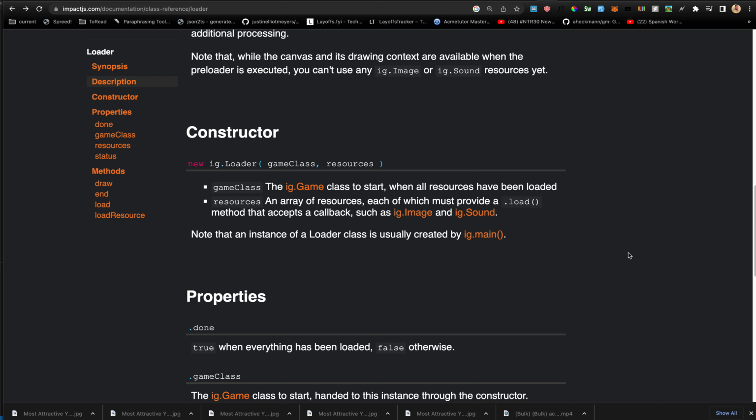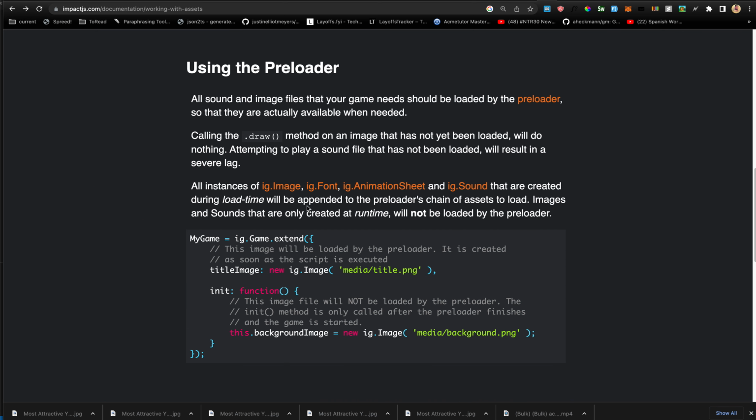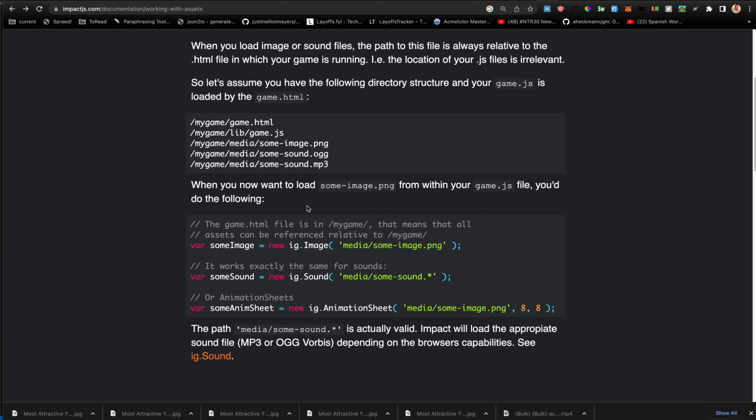The resources will be passed in as an array, each of which must provide a .load method that accepts a callback, such as ig.image and ig.sound. So the ones we saw: image, sound, and AnimationSheet. Was it AnimationSheets or AnimationSheet? I think it was AnimationSheet. Okay, so it's nice to know, so I don't have to keep looking it up. It's singular: AnimationSheet. Animation is spelled out. The variable name was AnimationSheet.